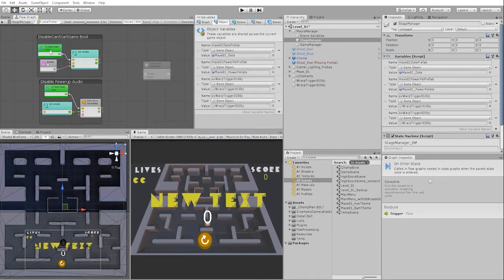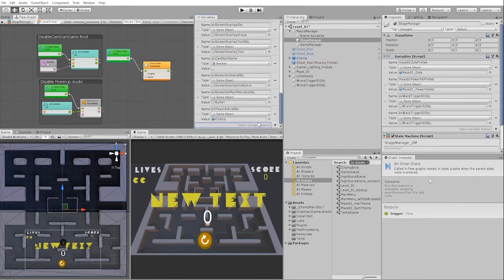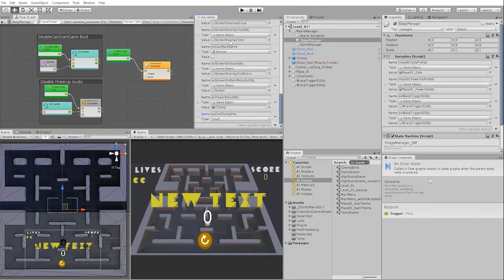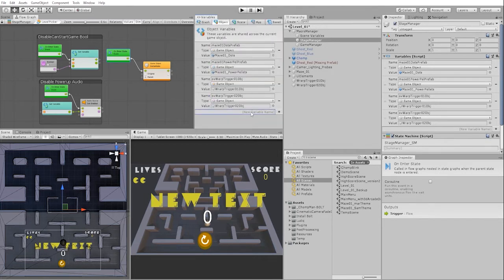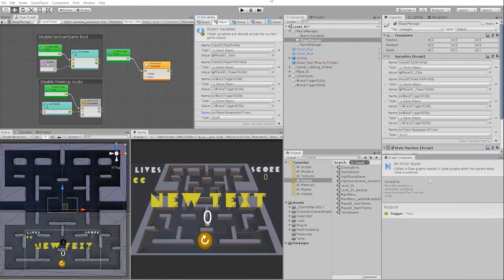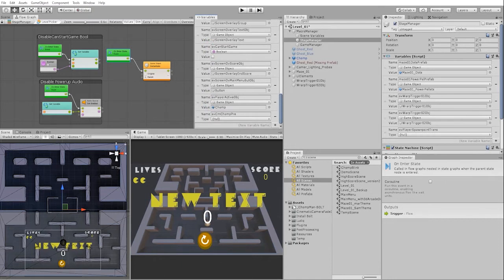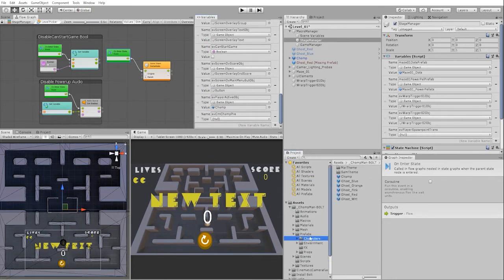So let's duplicate our onEnter state, and let's create one scene game object variable, which we're going to call Chomp Prefab. And let's create another object game object variable, which we're going to call Player Spawn Point Transform. And for our Chomp Prefab variable, let's place the Chomp character prefab value.